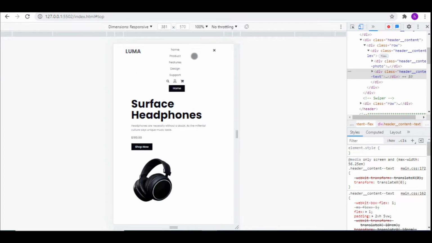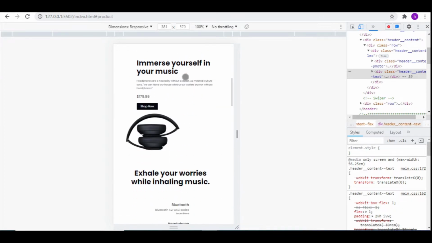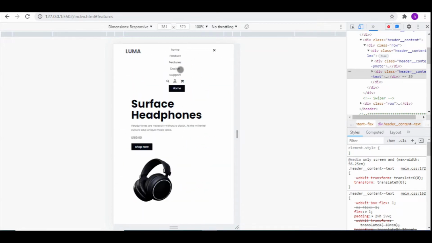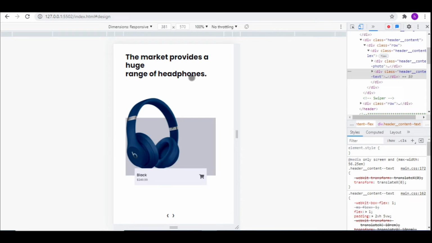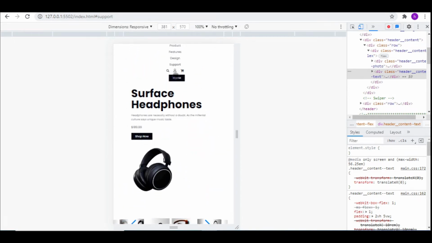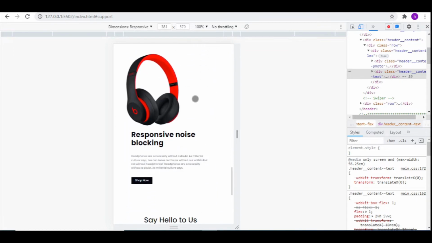When we click this we further have our navigation menus. And again we have a smooth scroll effect, so whatever we click on our navigation menu, we jump into the respective section.